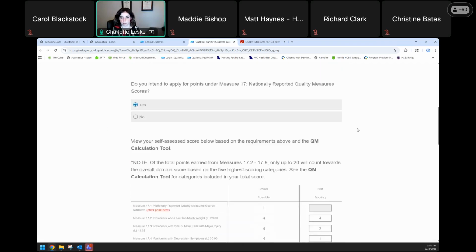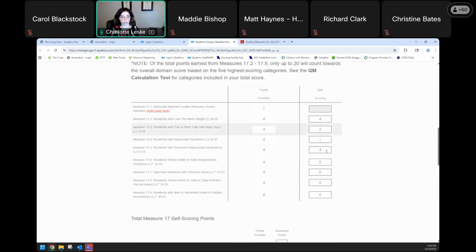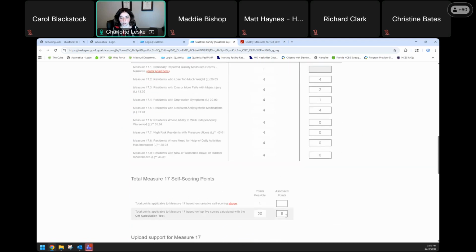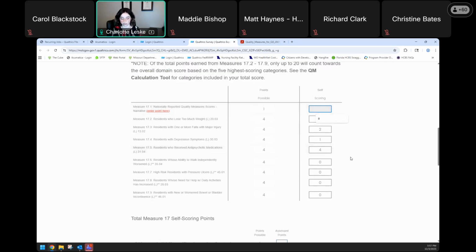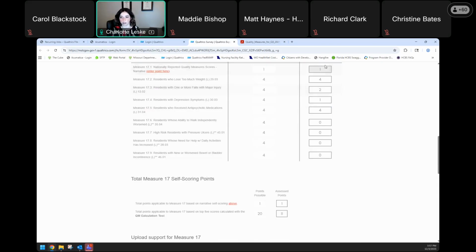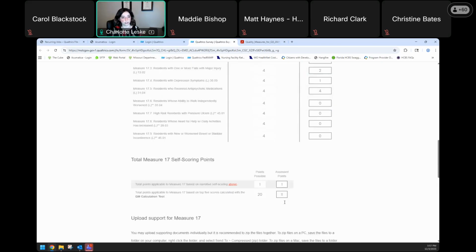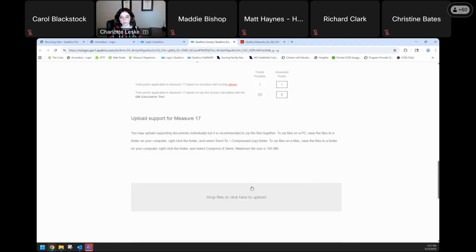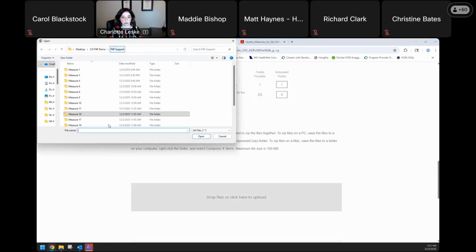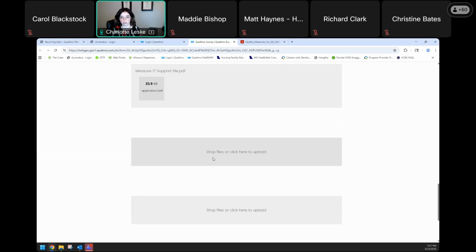Say yes, we intend to apply for points, and then you'll see that all of those points from the QM calculation tool are automatically pulled into the system here. And it has the total applicable for the measure down here as well. You'll notice that there is also a separate point for the measure 17 narrative that goes along with this. You'll not be able to enter that here. You'll need to enter it above in the gray field. So if I earned a point for that, I enter it up here and it will be pulled down to this assessed points box. Then I can upload my support for measure 17.